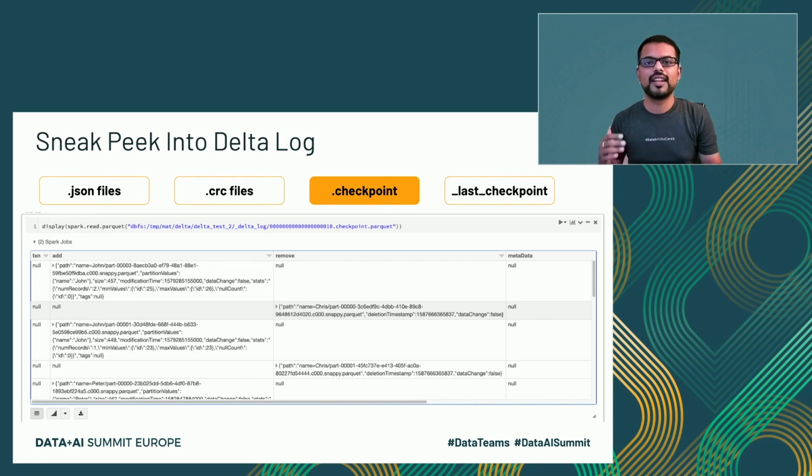I'm doing a spark.read.parquet here on this parquet file, and what it gives me is a data frame. It has add and remove columns. The add column tells me what files were added, and the remove column tells me the list of files that were removed. You may be wondering, even the .json file was giving similar information. How is it different from the .json file? Well, the .json file tells you the list of files added and removed as part of that specific commit, whereas this .checkpoint.parquet file is going to give you the list of all files added and removed throughout the history.